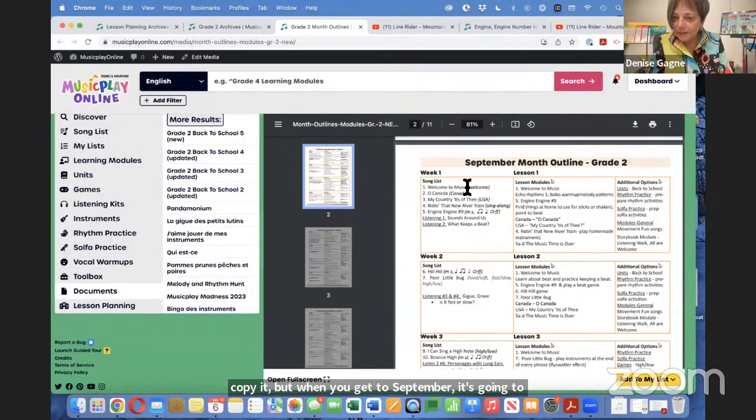So this is what's in the Musicplay song list. This is what I included in the module. And then these are some of the additional options. As you can see on this website, there's a wealth of options.